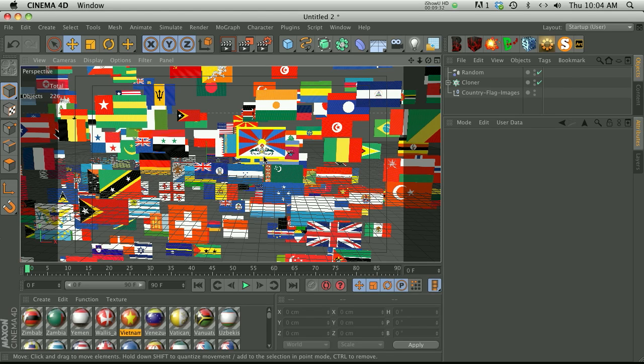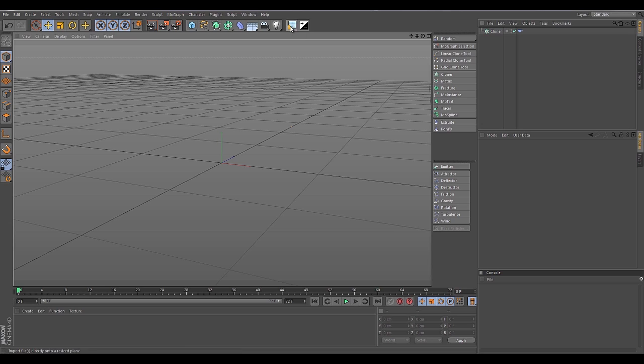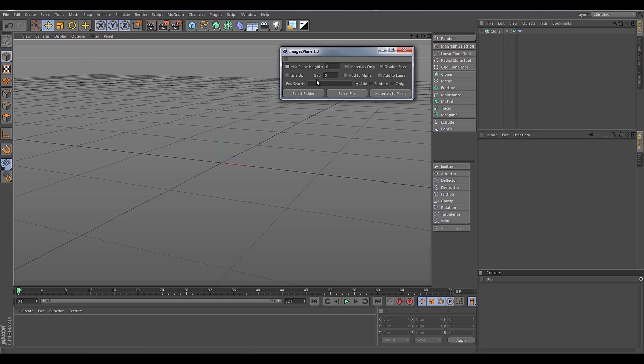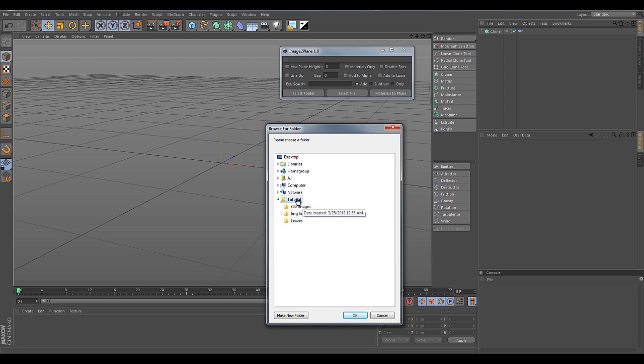Thanks guys. So let's just open up the plugin. It's a little folder with plus sign, plane, Image2Plane. You'll see a few options here that we'll quickly run through, but right off the bat I'll just show you how it works. So select your folder. Here's a folder with 300 images.